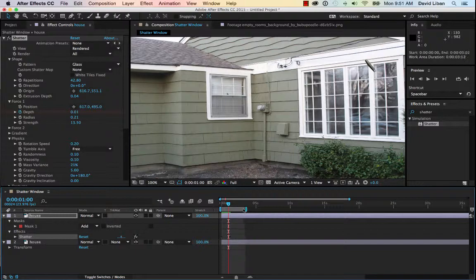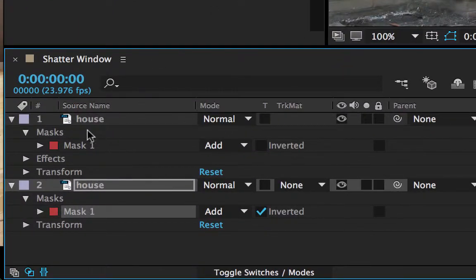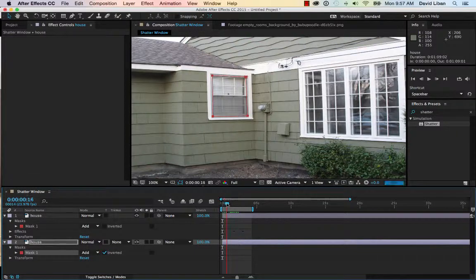So when I had duplicated that layer, I had the mask. So I have the same mask in two different places. The top layer has the mask as add, and the bottom layer is inverted. So what happens is when it explodes, it's just exploding at this point from that top window there.